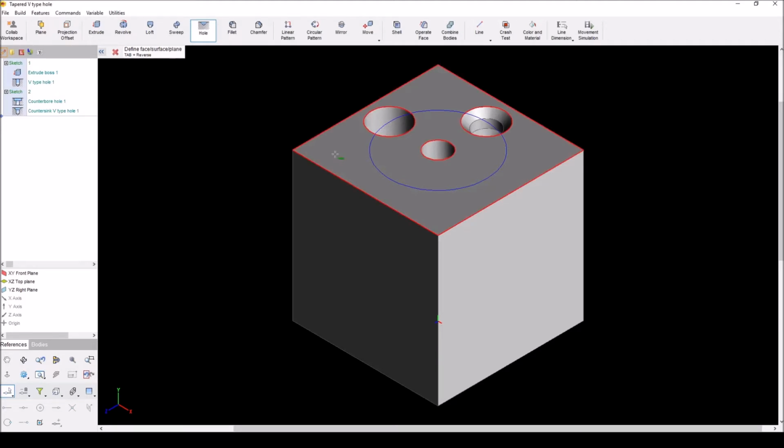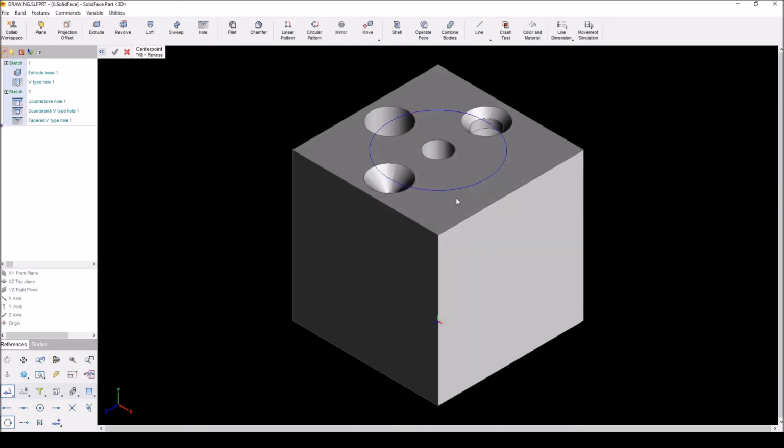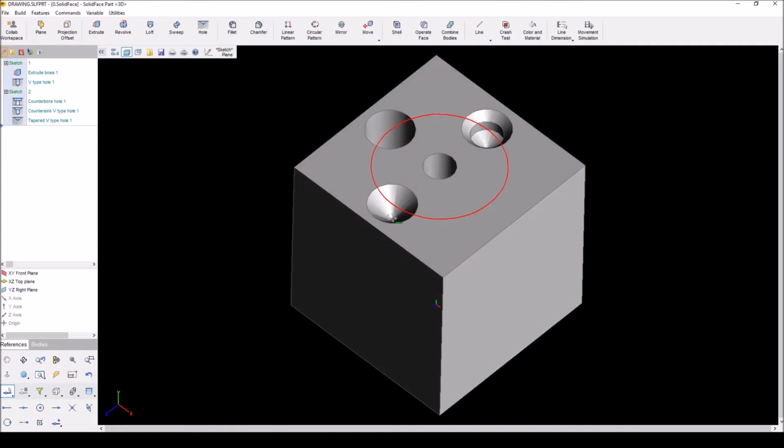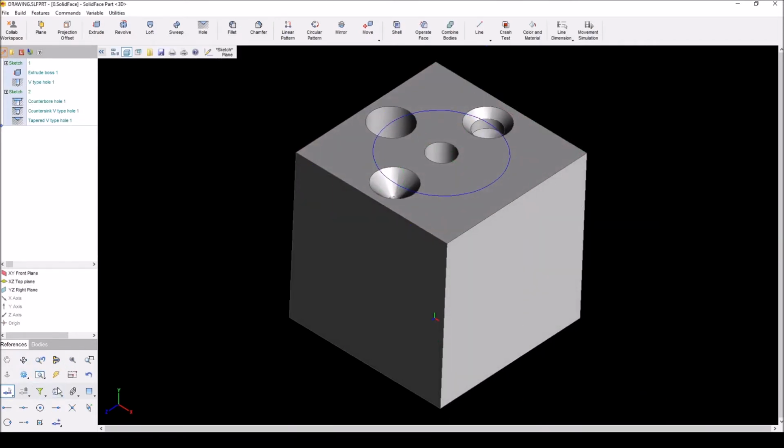I'll define my surface face plane as this. And the center point, I'm going to go back to my quadrant tool. I'm going to select that. So, as you can see, I have a tapered hole that ends at a point. And if I rotate up, you can see it right down there. Alright, so I'm going to put us back in the isometric view.